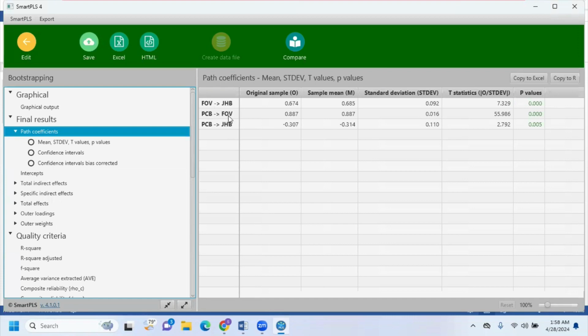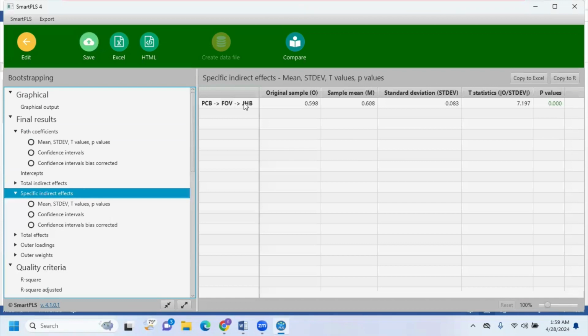and feeling of violation, A, right? Direct effect. The value is 0.887. This is the beta value. Okay, this is A. And B is feeling of violation with JHB, job hopping behavior, right? It is 0.674. If you multiply both, A with B, you'll get the value of 0.597. Okay, is it clear? Now you see the specific indirect effect. It is also like that, 0.597. It is almost the same value, right? I hope this is clear to you now.